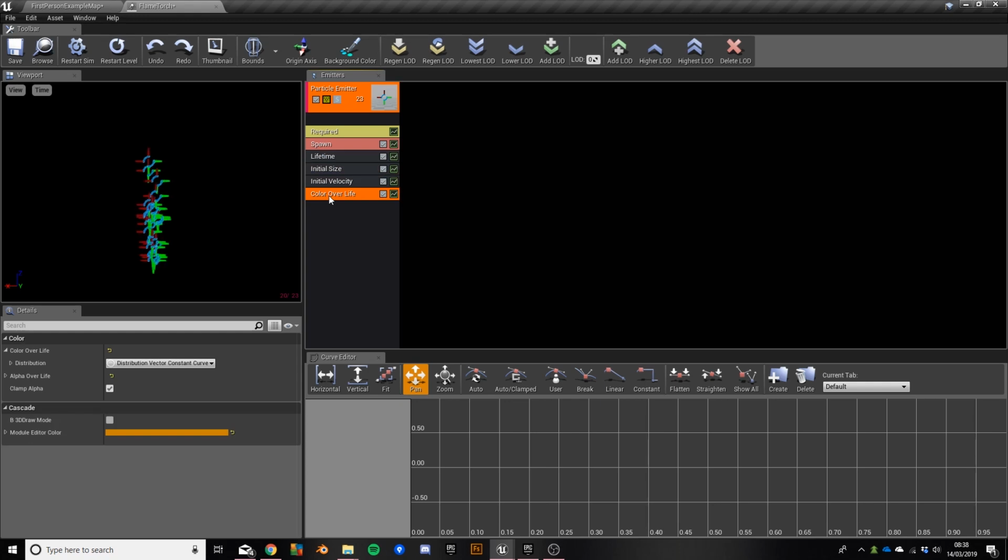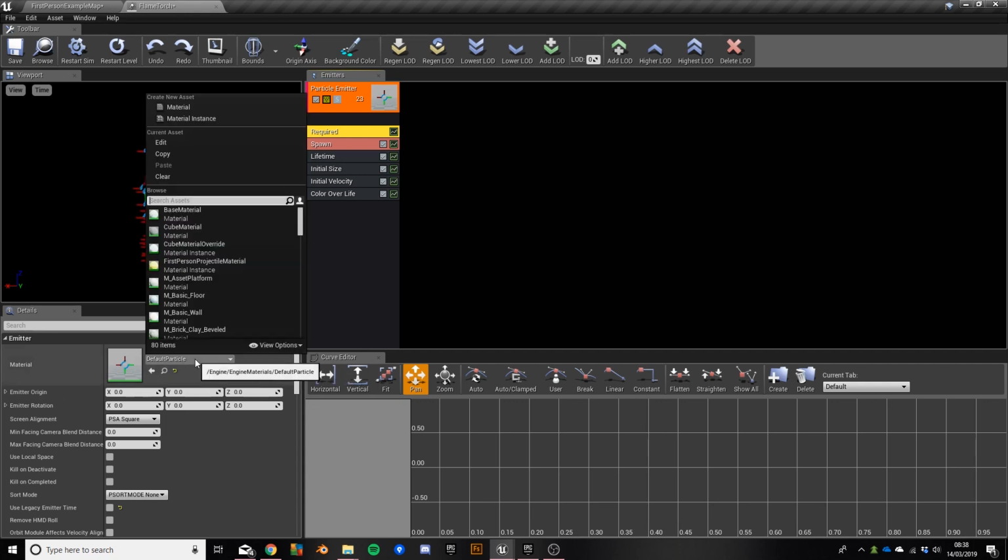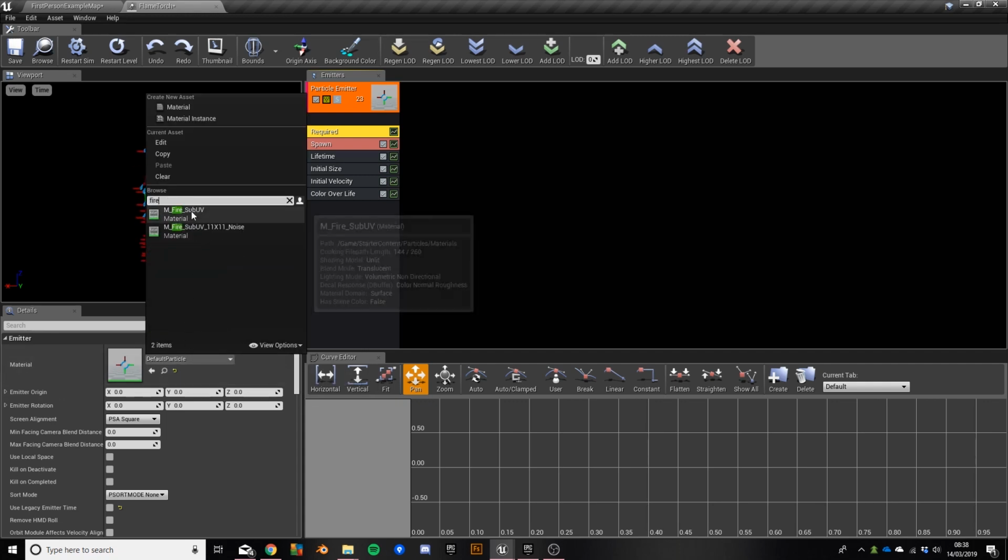So to start with, we'll go into the required row and just switch out this material. Obviously a material is required. We can't have particles without a material because they wouldn't be visible. We're going to change this to the Fire Sub UV, M_Fire_SubUV, which is in the starter content.